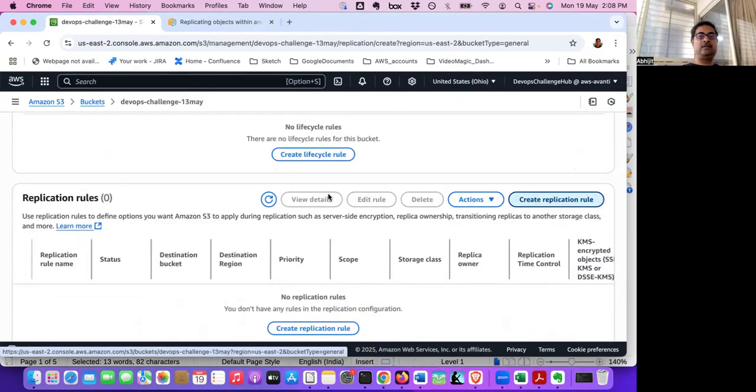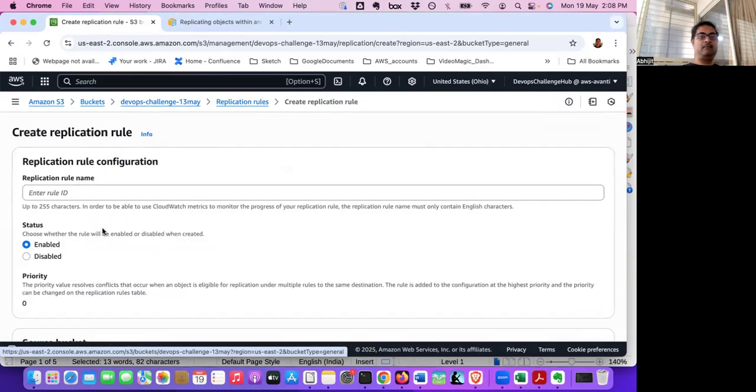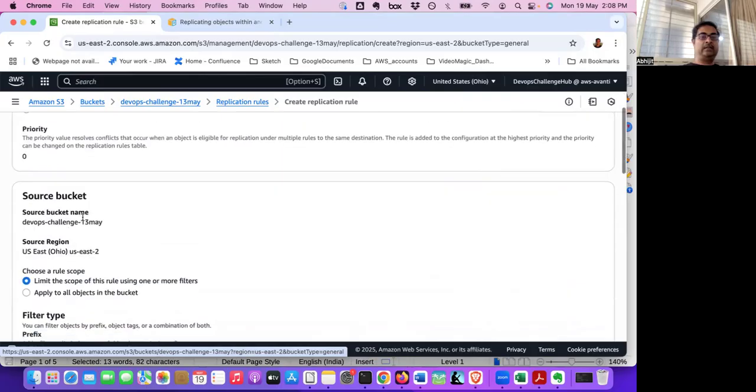And let's see what we have here. Replication name, status enabled or disabled. Disabled means you are creating this rule, but you are not enabling it; maybe later you will enable it. Enabled means you are creating the rule, and as soon as you save it, it will be enabled. If someone uploads some file on the bucket, it will be replicated to the other bucket. Then source bucket name, this is the source bucket, and source region, this is US East 2.